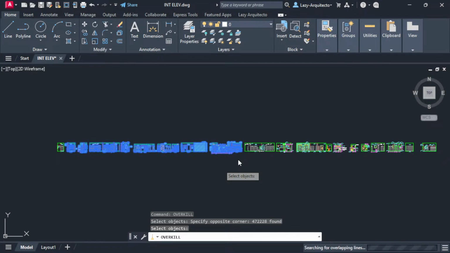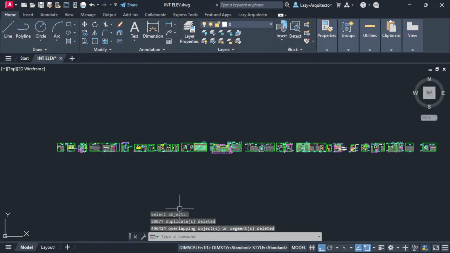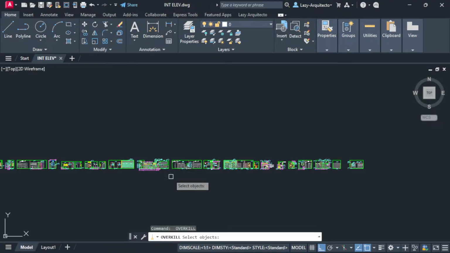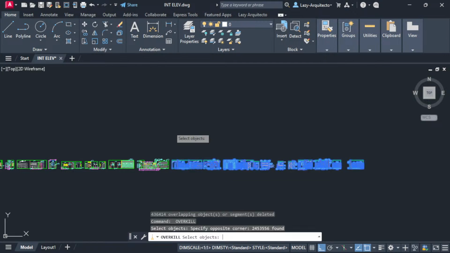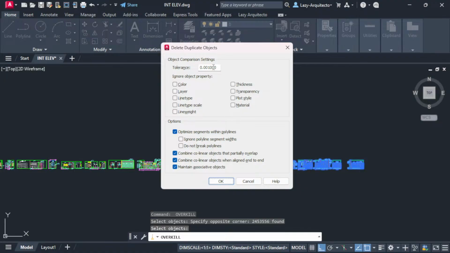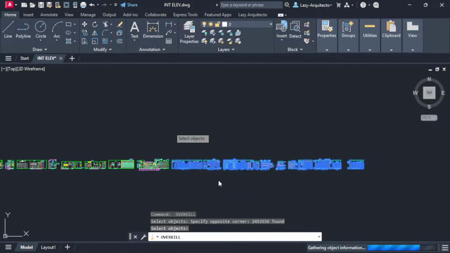Overkill is doing its thing. It's going to take some time because we have a lot of objects, guys. Look, that's insane. Oh my god. Okay, so let's apply the same overkill in this other half of our elevations. My goodness, I think we are into something, guys. Let's press enter. Same settings for the overkill. Let's click OK.